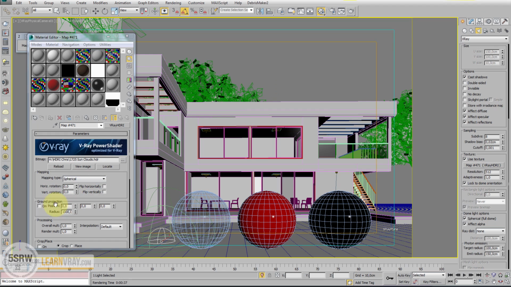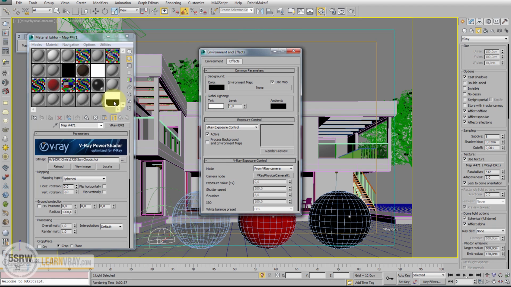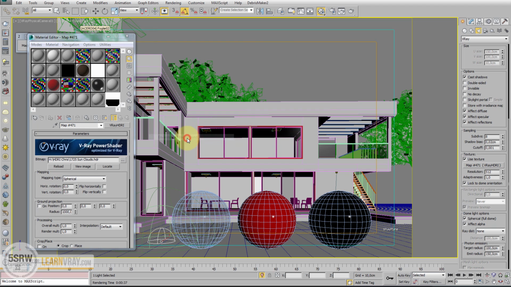We can rotate the background using the option horizontal rotation. To see how this background changes, we can go to environment, copy this map here as instance, and then enable here the option environment background.